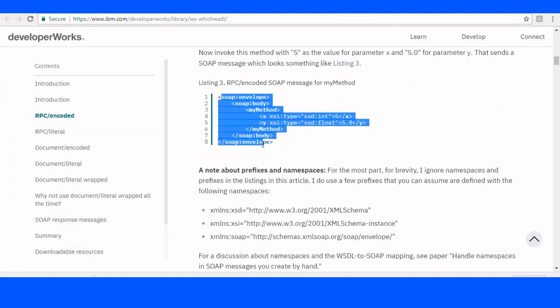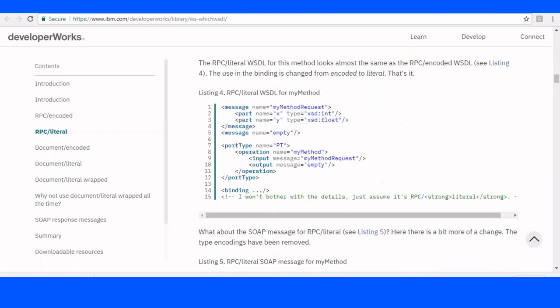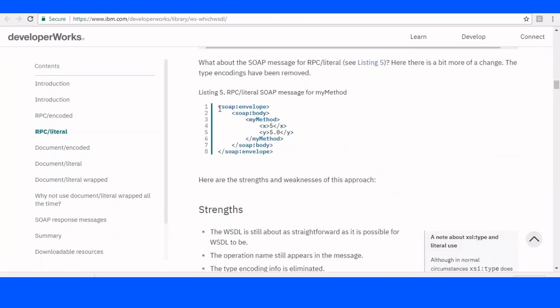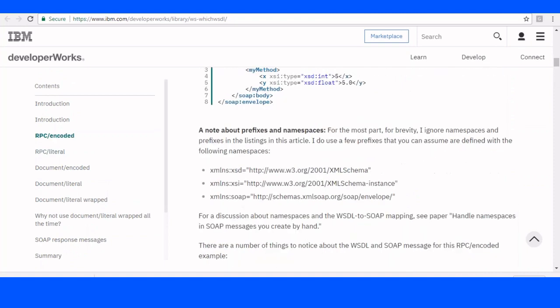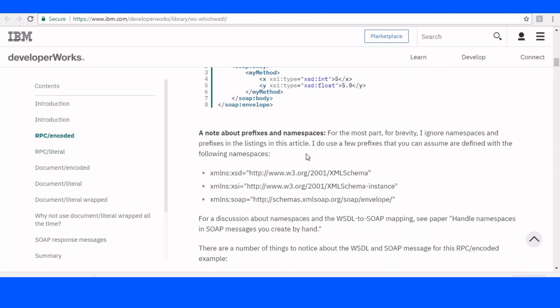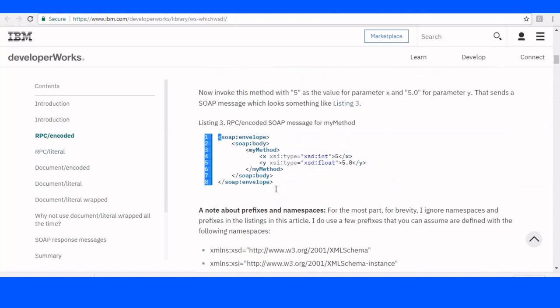So look at this. This is the RPC encoded. Go to the RPC return. So what happened in the return? What is the difference you are finding here? Look at the envelope. This is RPC encoded. In encoded, we have the X type also mentioned here.